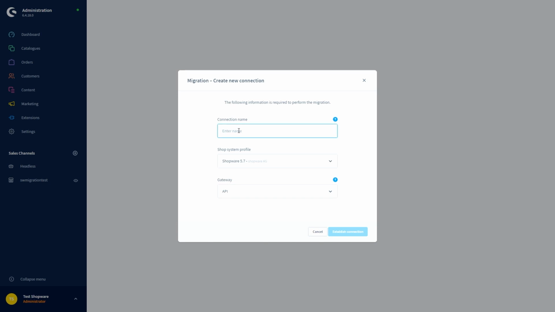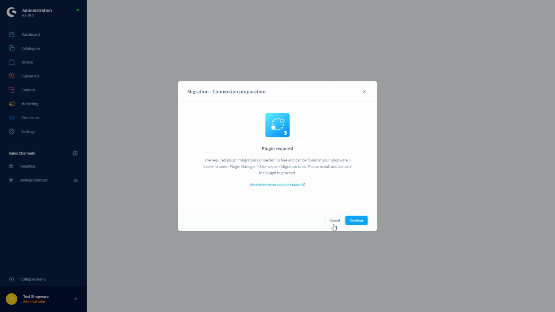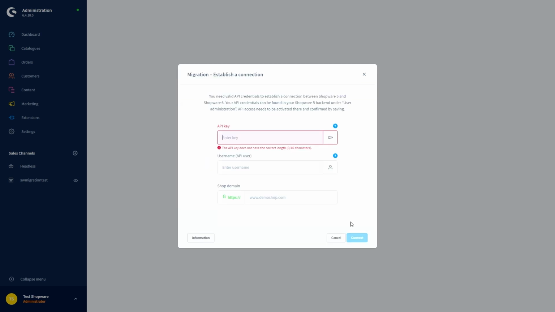Obviously you still have to enter a connection name. I'll just call it migration. This is just information about the required plugin migration connector. So just take it as a hint or as information that you obviously have to have the migration connector installed. Just click on continue.